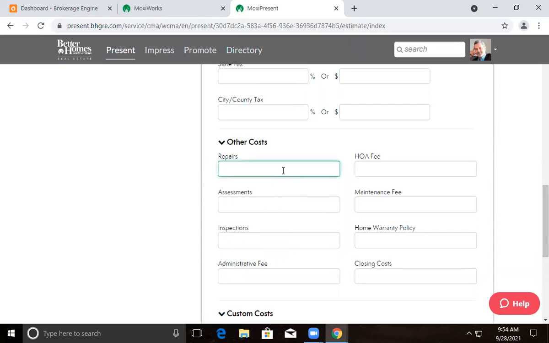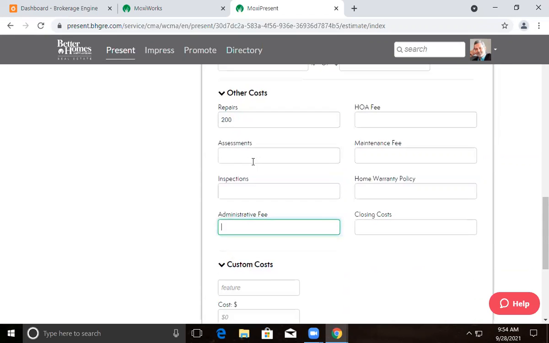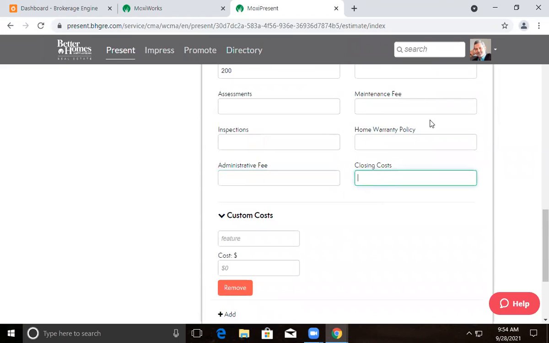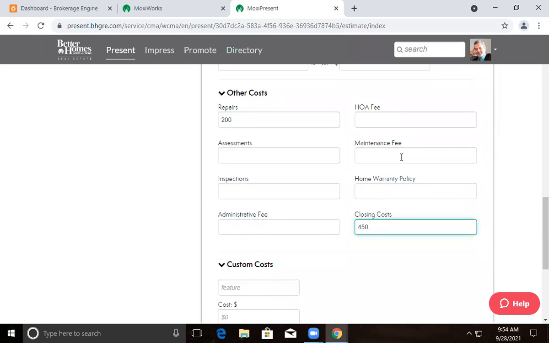What do you estimate the repairs are going to be? $200. Assessments. Well, there won't be any. Inspections. The buyer pays for them. Administrative fee. What if you guys want to charge $300 to take photographs? Closing costs. Let's say $450 again, just because I like to pad things.